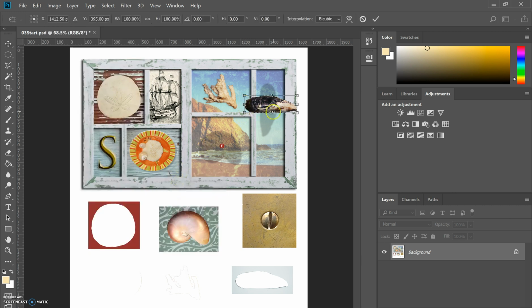You'll see that a bounding box has appeared around the element, and if you hover around one of the corners, you get a curved double-headed arrow. Click and drag your mouse, holding your mouse down, to rotate that element. Let go of your mouse when you feel that it is in the correct position, and then with this black arrow, because I'm hovering right over the bounding box, I can click and drag and move that element into place.